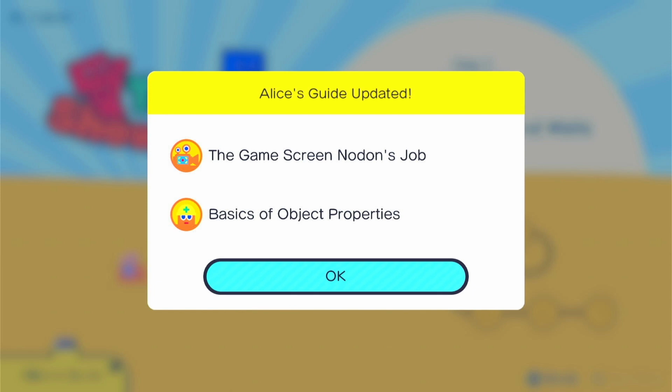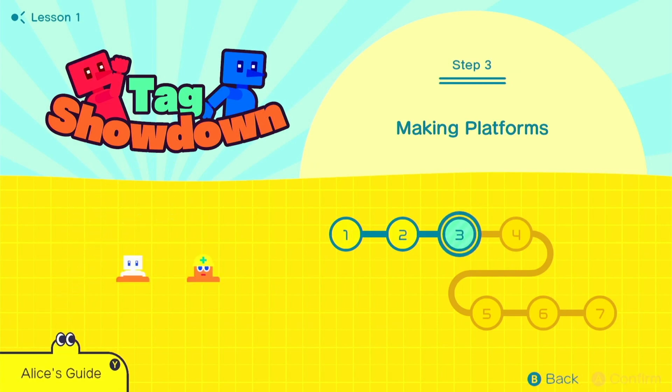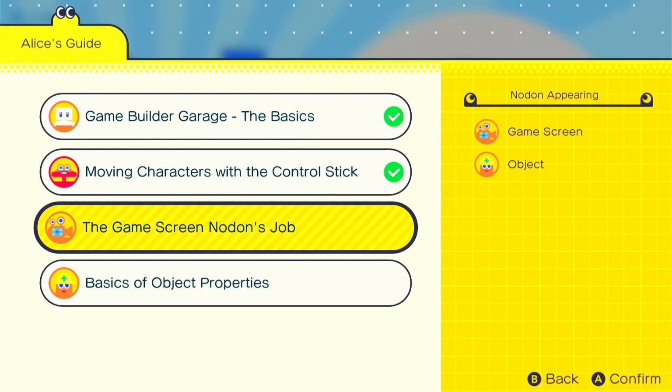Beautiful. Okay, so we got 2 more of Alice's guides updated. Let's have a look at those. The game screen node on job and basics of objects properties. Let's have a look at the game screen node on.